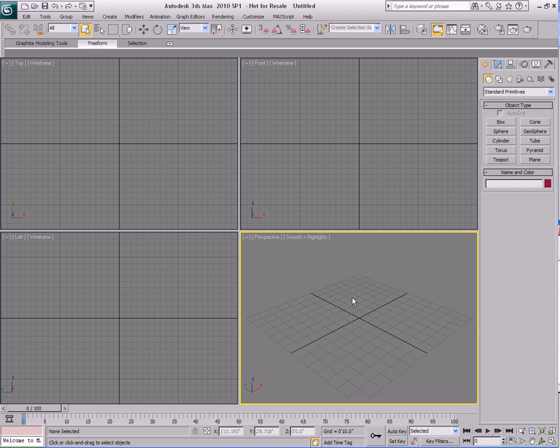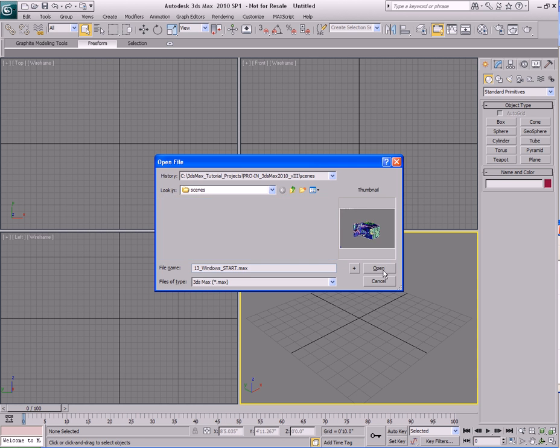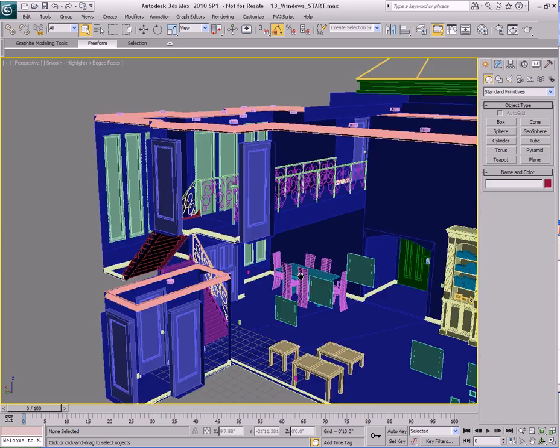What I need to do is get back to the house. I've conveniently created a scene for us to get started with here, and the scene we're going to open up is called 13_start. So I'll just go over here, found it. You'll find it in the project directory folder that comes with this tutorial. So don't worry about it, it'll be there. Okay, so we've got the scene open up here, 13_windows_start. You can see we have everything already set up.